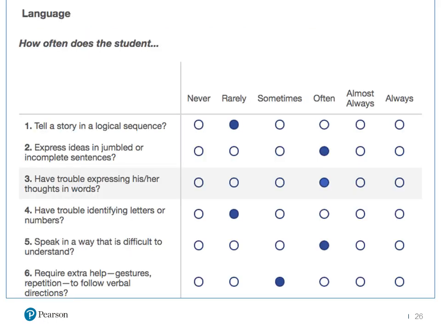This is an example of what it looks like. Here's a screenshot from, I believe I pulled this. This is Form 1. So this is a screenshot of Form 1, what the teacher will see for the first 6 questions. So this is exactly what comes up. How often does the student tell a story in a logical sequence? Never, rarely, sometimes, often, almost always, always. Again, that's a 6 point Likert scale. If they need help, they can refer back to the quick guide and easily answer all these questions.